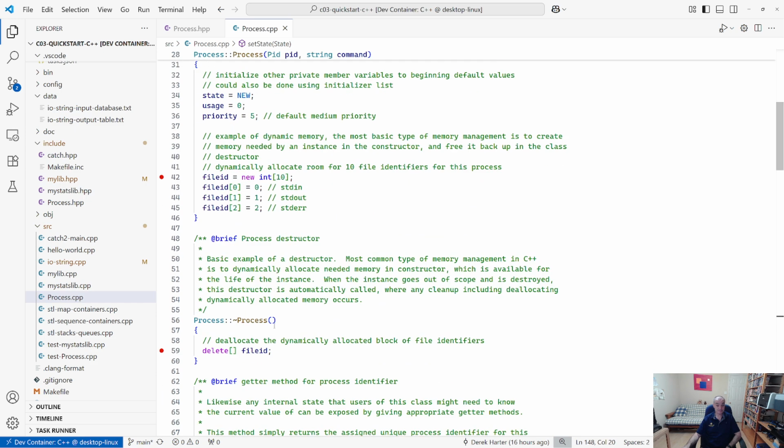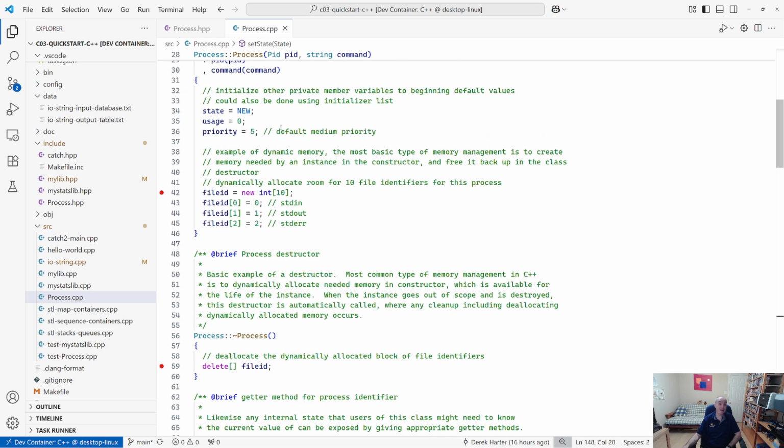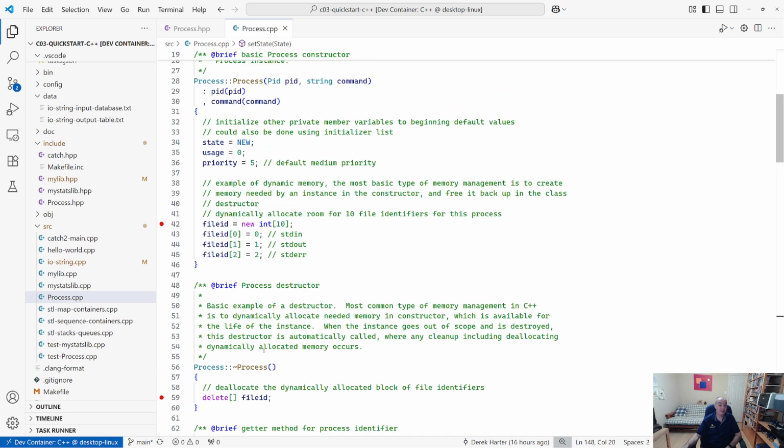And in the destructor, since we dynamically allocated some memory in this class, whenever a process goes out of scope, so whenever a process is deleted or destroyed, the destructor will automatically be called, and this will call the corresponding delete to free up this memory that we allocated with the new when we constructed a process.